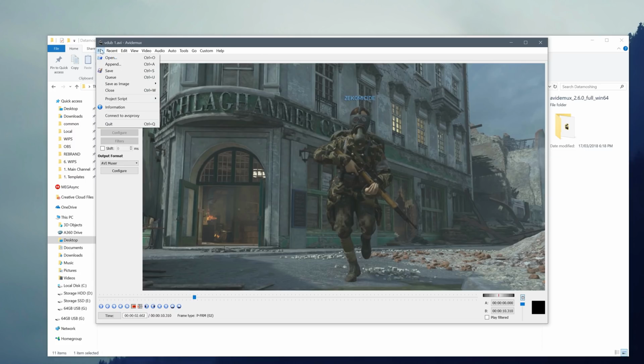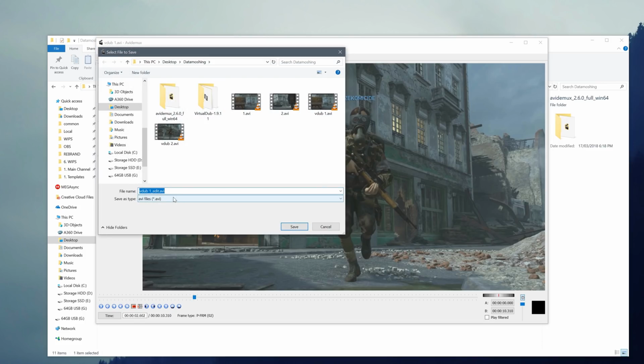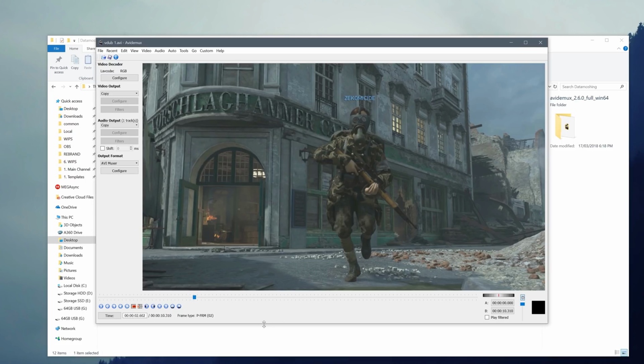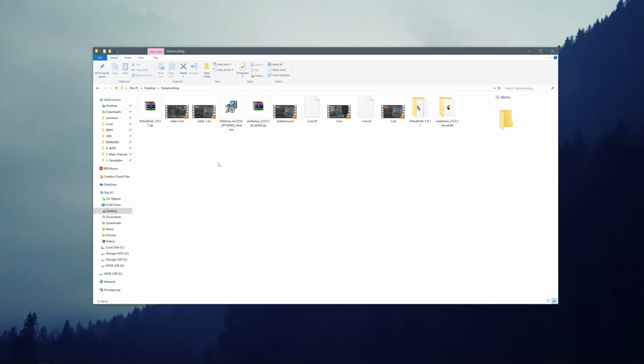So what we're going to do is we're going to go File, we're going to hit Save, and then we'll just call this avi-demux.avi, click Save, click Yes, and then it should be done. Now this file is technically corrupted, it won't work properly, you won't be able to view it.